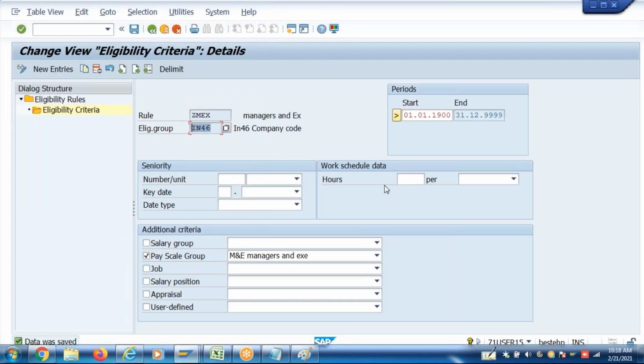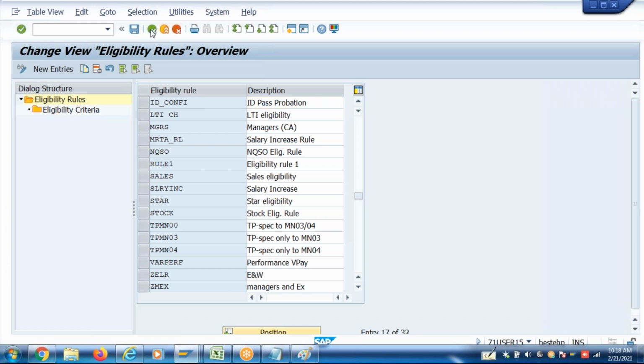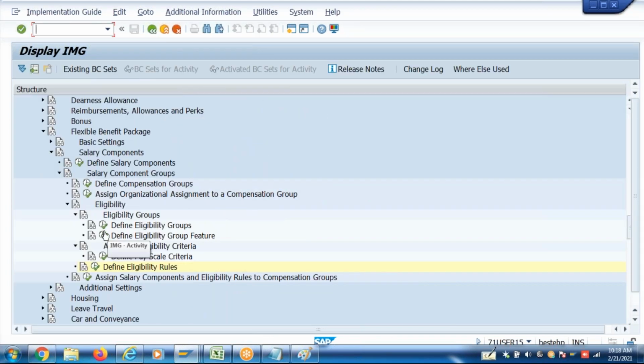Okay, all the conditions, service year based, working hours based, eligibility based on pay scale groups and levels can be grouped at this eligibility group, guys. So components are grouped at what? Compensation group level. Conditions are grouped at what? Eligibility group level. Clear? Components are separate, the compensation group and feature is given. Similarly, all the eligibility conditions are grouped at a company code level. We created IN46. All the conditions within IN46, I'm grouping with IN46, guys.